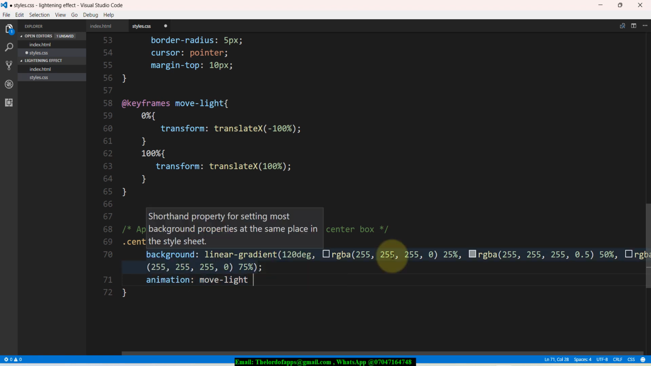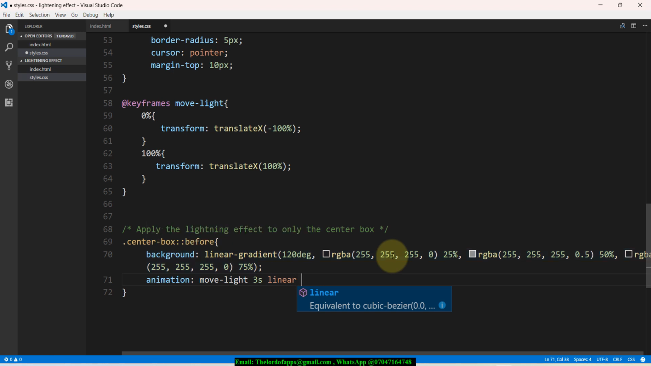If you want it to be moving within 3 seconds, you do 3 seconds right here, and you can choose the type of animation you want. I want it to be something like linear, and you can do infinite for it to continue, if you want it to be continuous, going through that particular place. Okay, so every 3 seconds you're going to see that it lights through it.